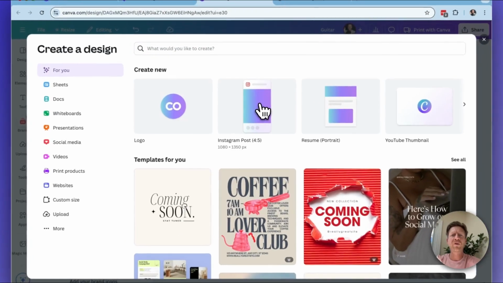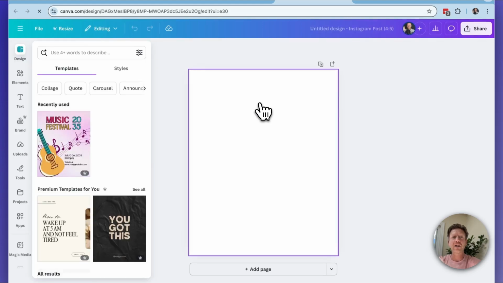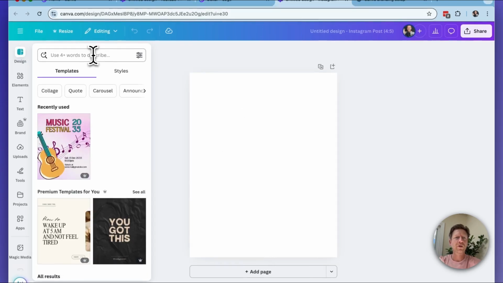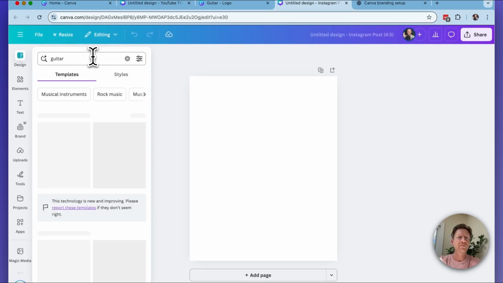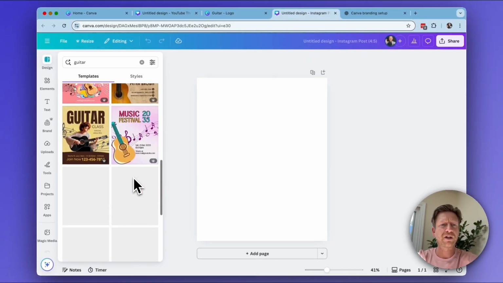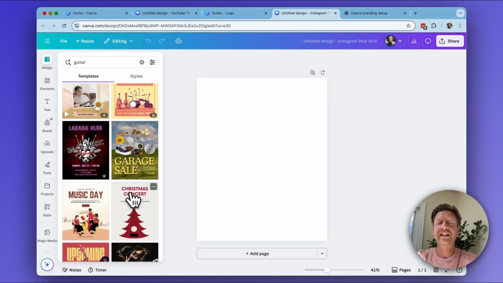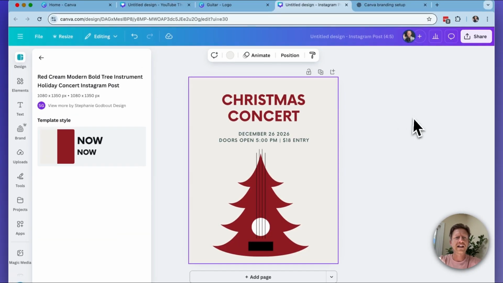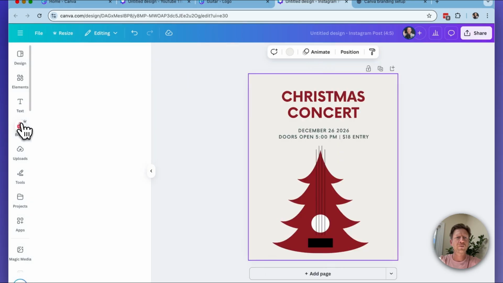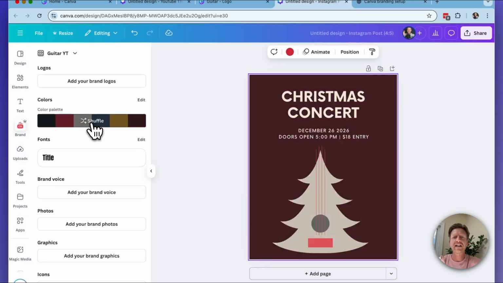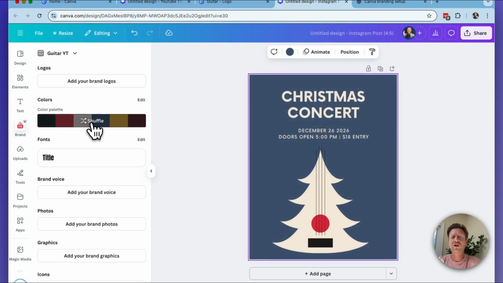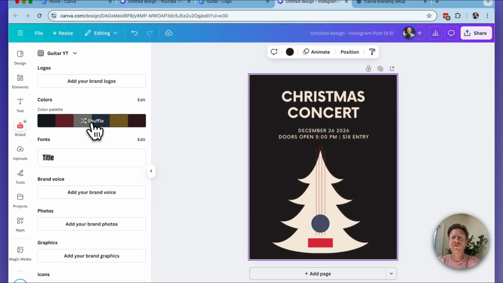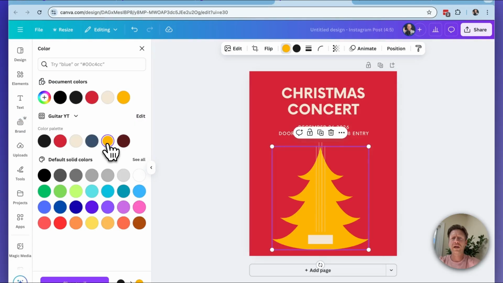And then let's do the same with an Instagram post, again, using one of the templates. So I'm going to type in guitar. You can see one I did before, but let's just try it for a different one. One thing to note is that some of them are going to be photos, images that you can't just change colors easily, but this one looks like it can. So if we're going to go to brand, shuffle, again, it's just going to shuffle the different color combinations for us. Let's just go for the red one background again. I'm going to make the tree, I think that's a tree, yellow.